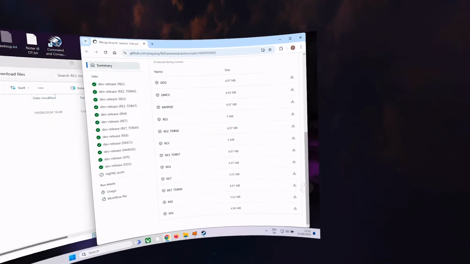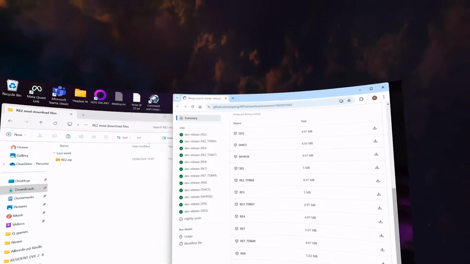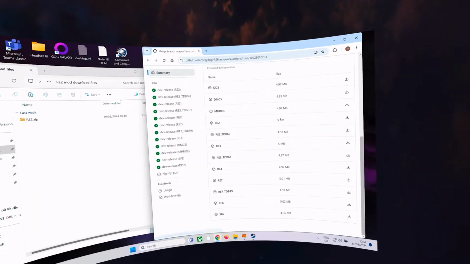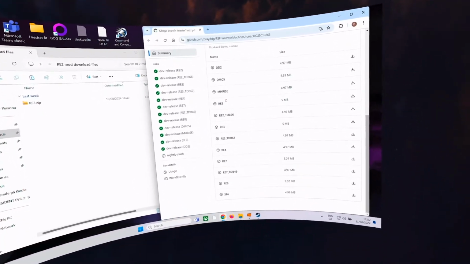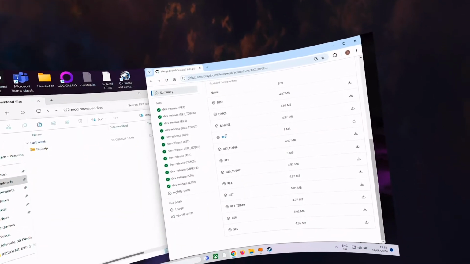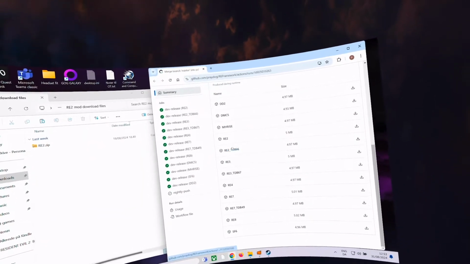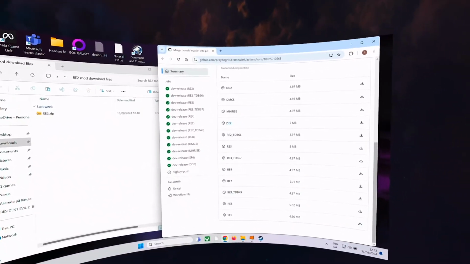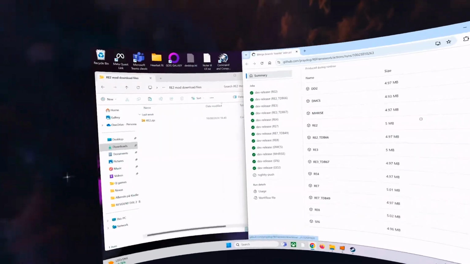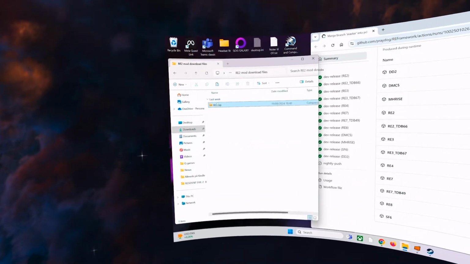And what you want here is this folder, RE2. If for some reason you are running the DirectX 11 version of Resident Evil 2, you want RE2 TDB66, but you don't want that. So get the RE2, download it. As you see, I have it here.